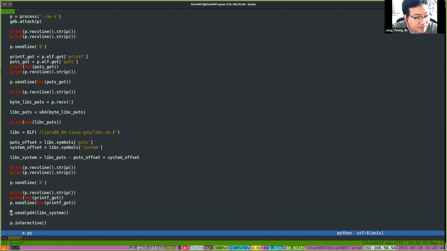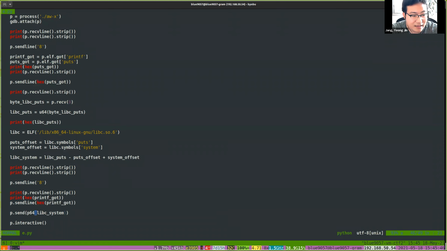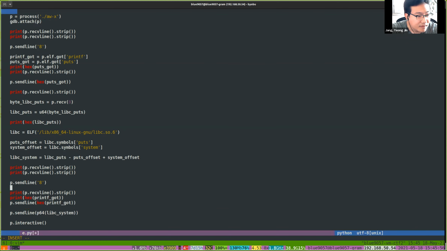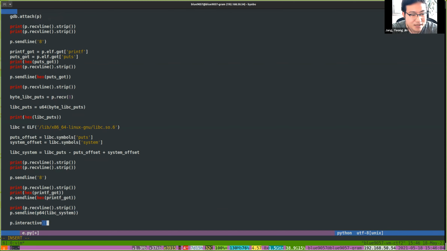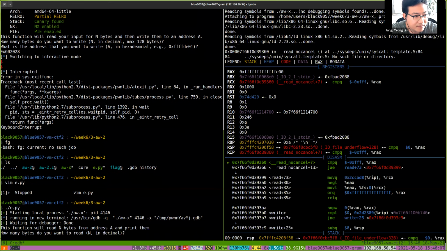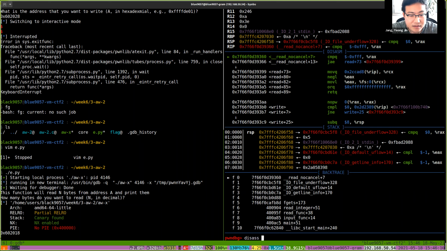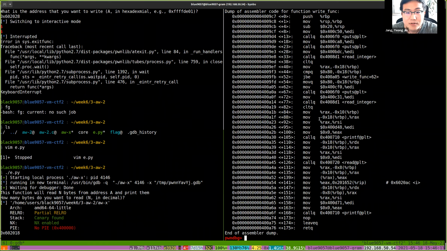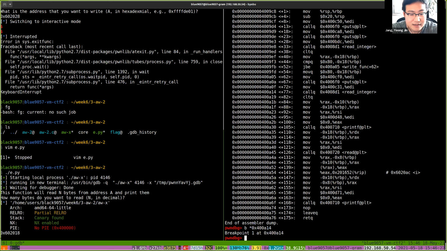So right now, after sending the printf.got, it didn't get the right data for the libc system. So maybe we can print out the maximum 8 byte string and then send the libc system, then p.interactive. Then we can set the breakpoint at the write function. So right after the second read integer, break here and continue.